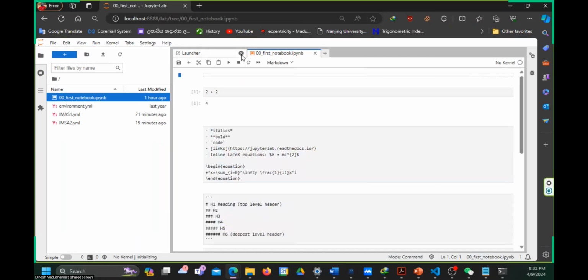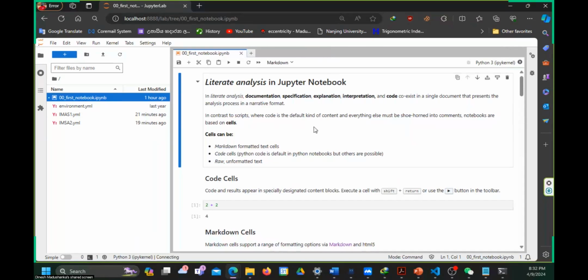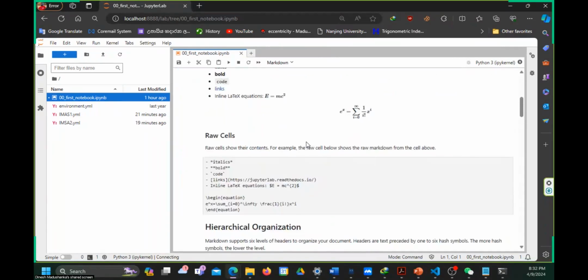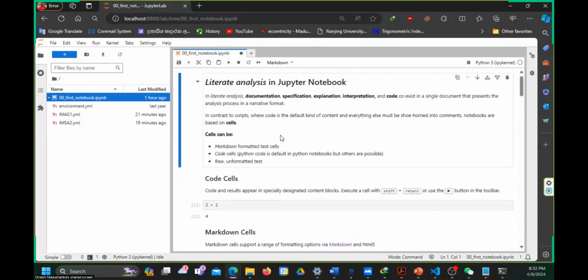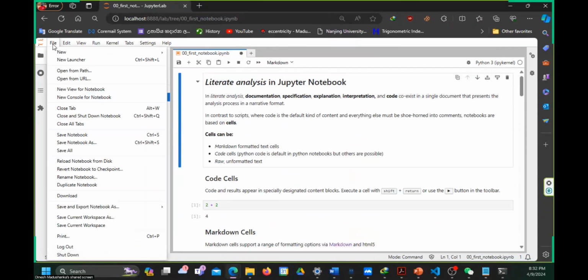Here we are going to discuss the things that you need to know about Jupyter Notebook. In the Jupyter Notebook we have File. From File we can open a new console, notebook, terminal, text file, or Python file, and we can create and save. If we need a new launcher, we can create one. And if we need to open a path or open a file from a URL, we have that option.